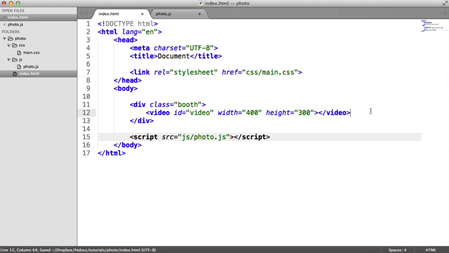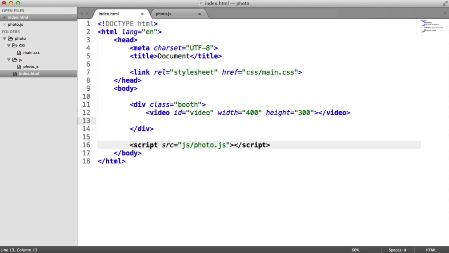But we need to add a little bit more markup before we do anything else here. So the first thing is going to be the button that the user clicks to take a photo. So let's build this up and just style it quickly. So ID will give this capture, just so again we can easily get that with JavaScript. And we're going to give this a class of booth capture button.